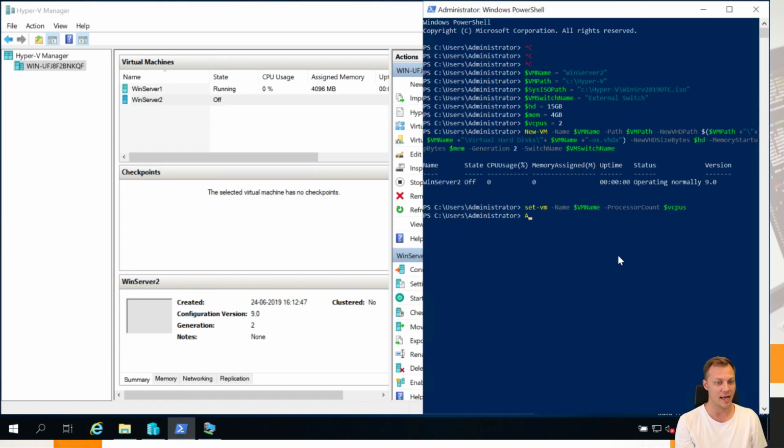Now we're going to add the VM DVD drive, and we are going to add it to the VM name here, and the path is going to be the sys ISO path, and the controller number is going to be 0 because we only have 1 controller, and the controller location I'm going to set to 2 because I'm going to add another VHD later on.